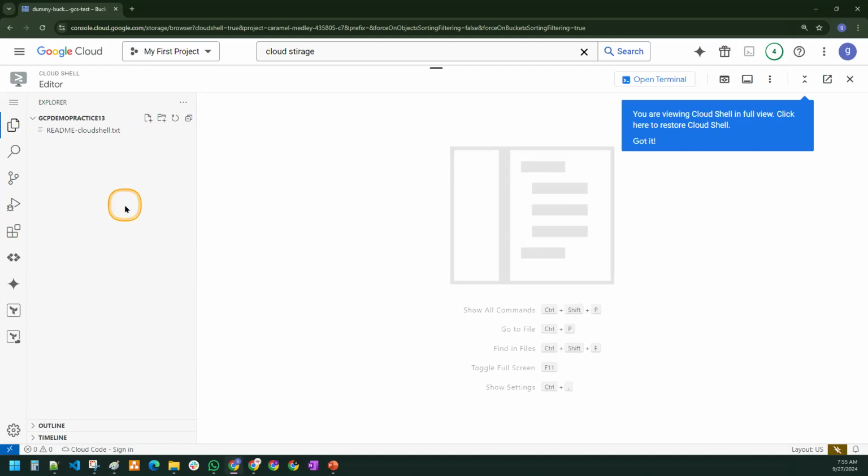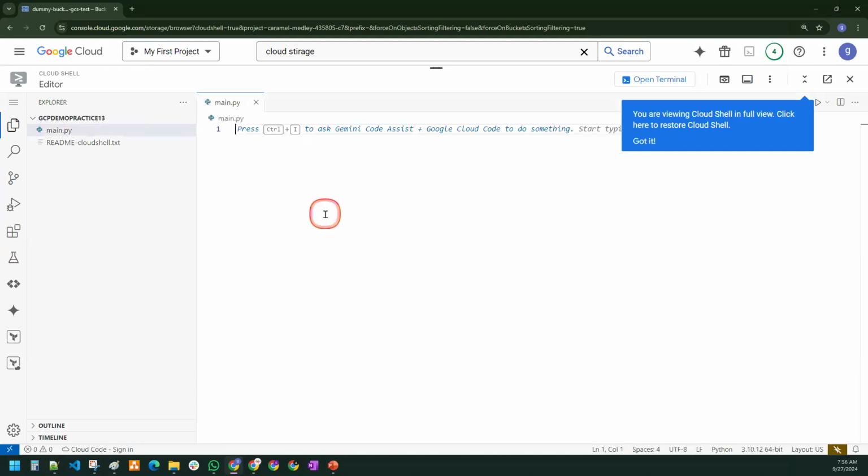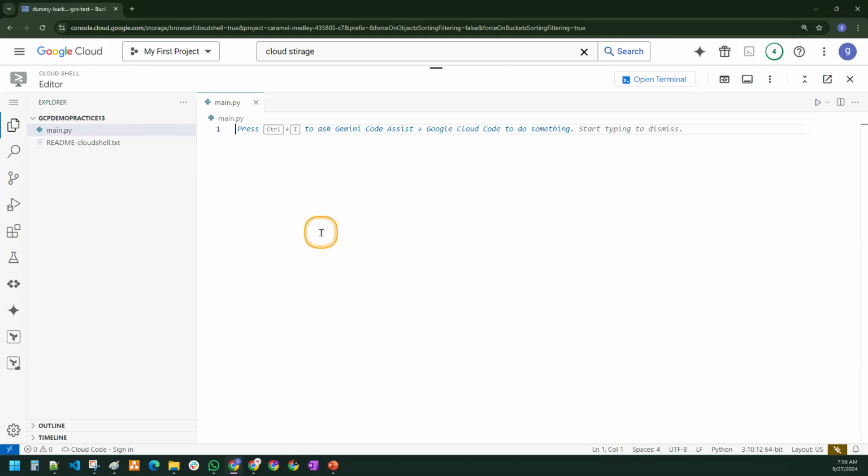It is like your Visual Studio Code. So the moment you see this one, you will be able to see it is like a Visual Studio Code. You can click on this plus button. You can create main.py. See, so the main.py is created, and you are able to enter some code also.